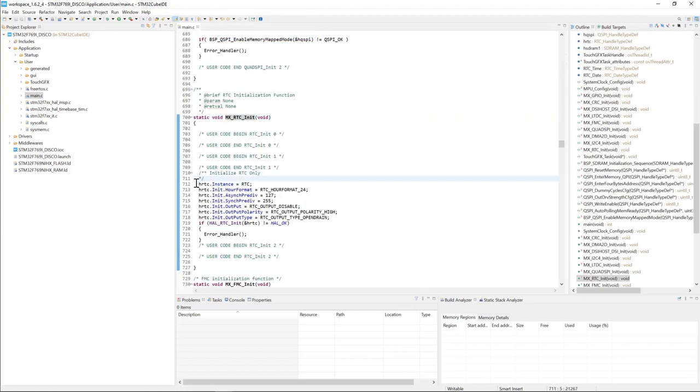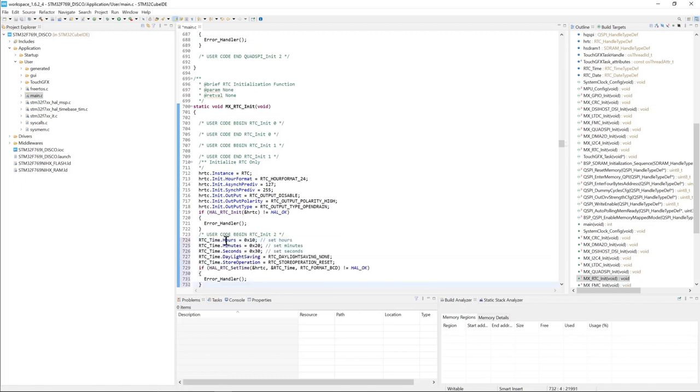Next, I'll go to the RTC init function. And here I have the configuration generated by STM32CubeMX. Here I will add the initialization of the date and time. For the time, I will use a BCD format. I'll set the hour to 10, minutes to 20, and seconds to 30, in BCD format. And HAL_RTC_SetTime is the HAL API that allows you to set the RTC time to the RTC registers.